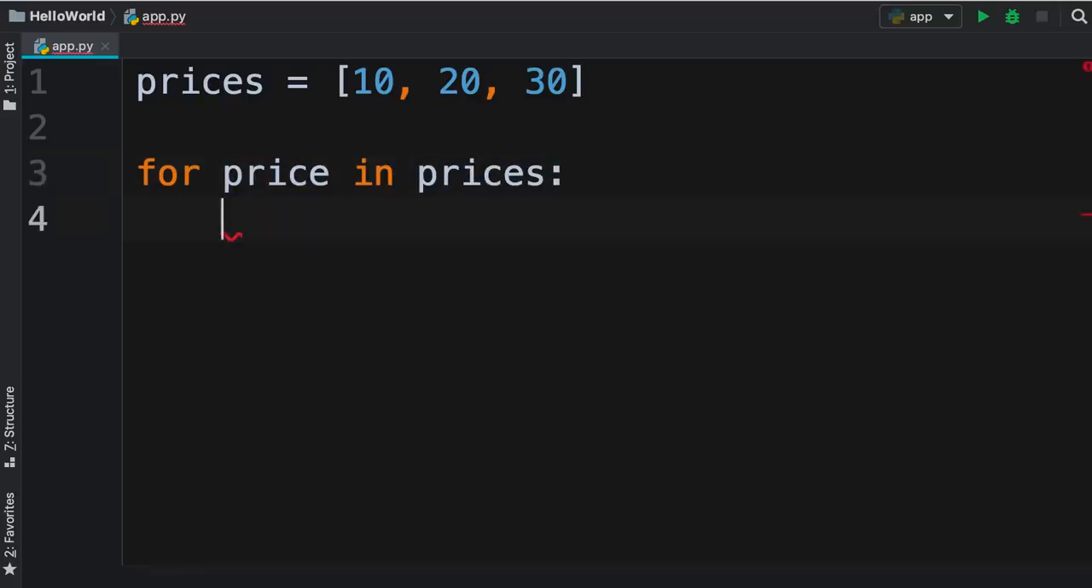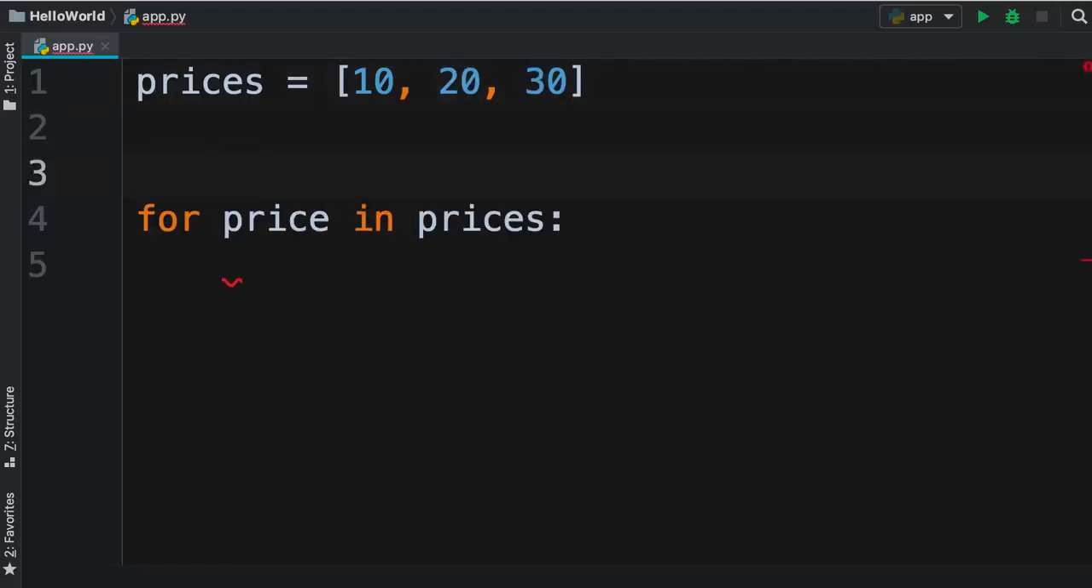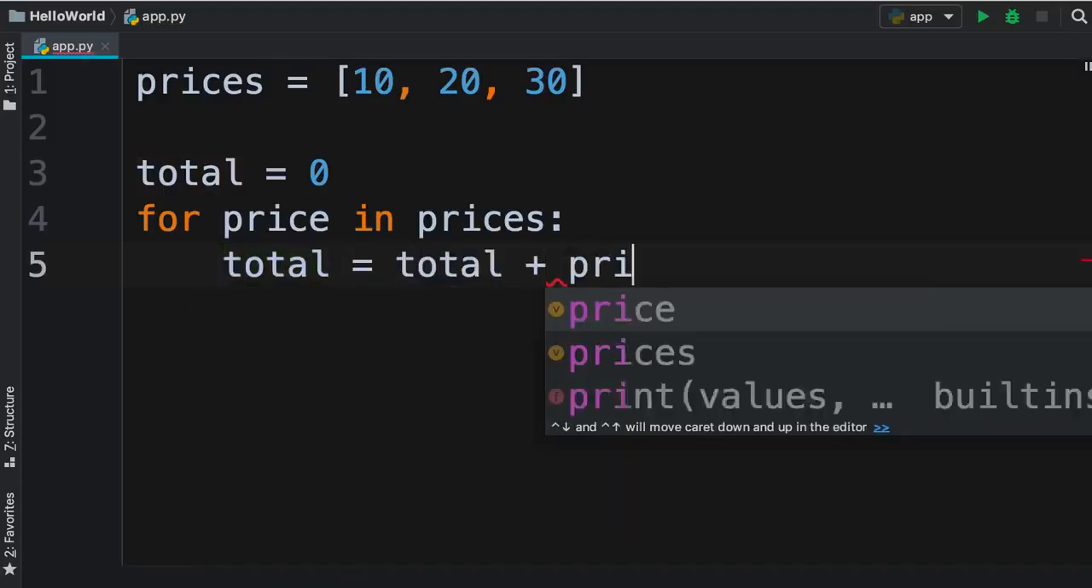Now in each iteration, this price will hold one value. In the first iteration, it's going to hold 10, then it's going to be 20, and then it's going to be 30. So we need to define another variable to calculate the total. So we define that outside of our for loop. Let's call it total. And initially we set it to 0. Now in each iteration, we get the current price and add it to the total. So we write total equals total plus price.